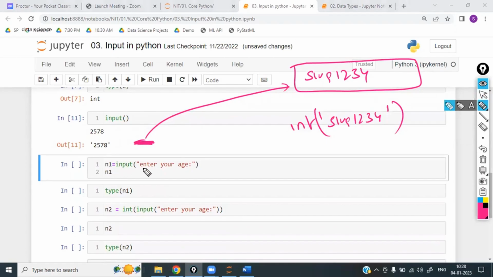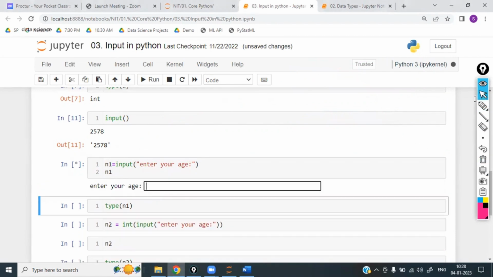See here, input of inverted commas, enter your age colon. Whatever you have written here, it will print as it is before the rectangular box. Here you have printed colon means colon. You have printed with space means space. Whatever you have written inside this input, it will print as it is.